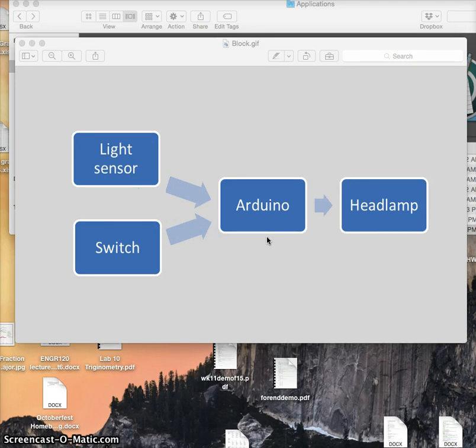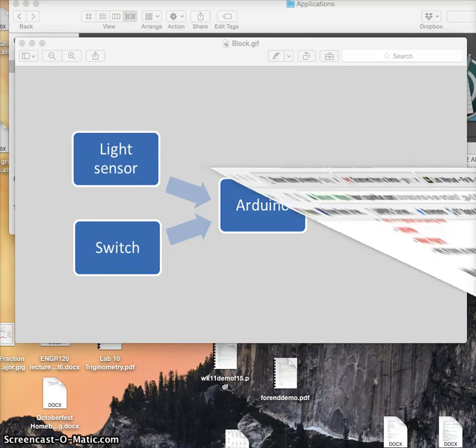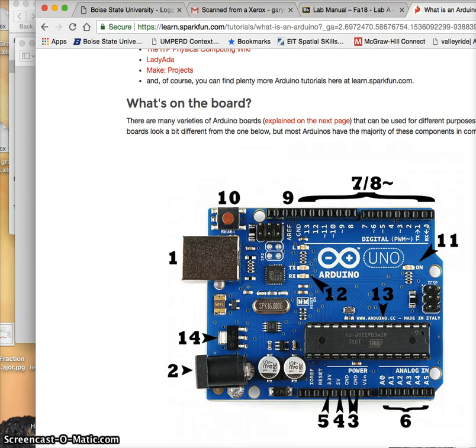The Arduino executes its program, or it's called a sketch. It's basically just a list of instructions. It follows the list of instructions that you've given it, and it can turn on a headlamp. So in this case, we have a couple of inputs, sensors that it can read, and one output. Okay, so we need to figure out how the Arduino can look at inputs and outputs.